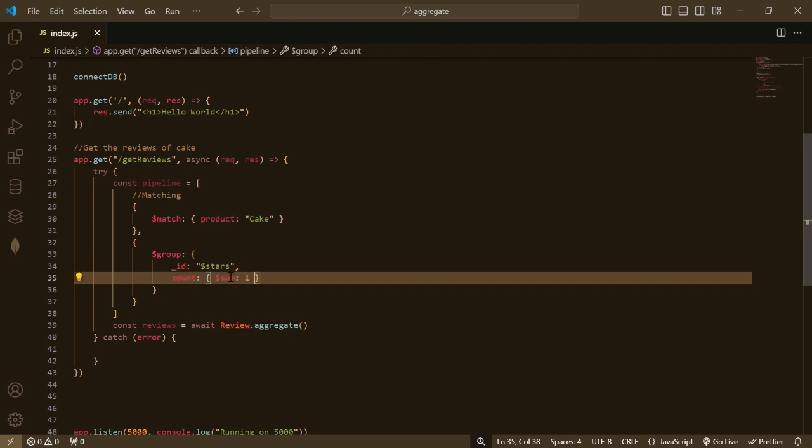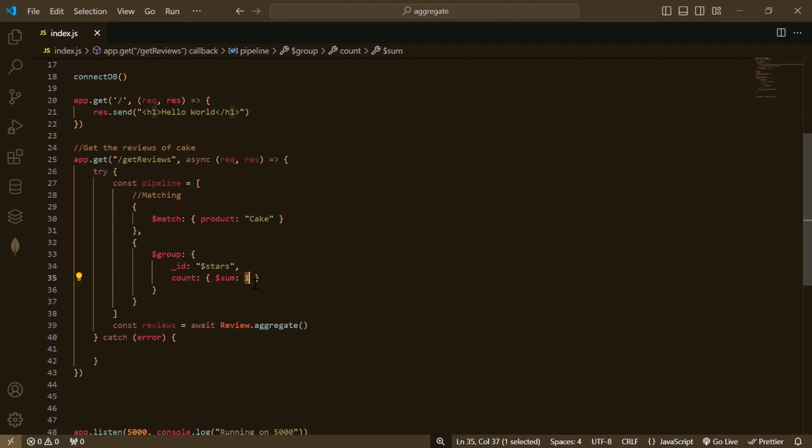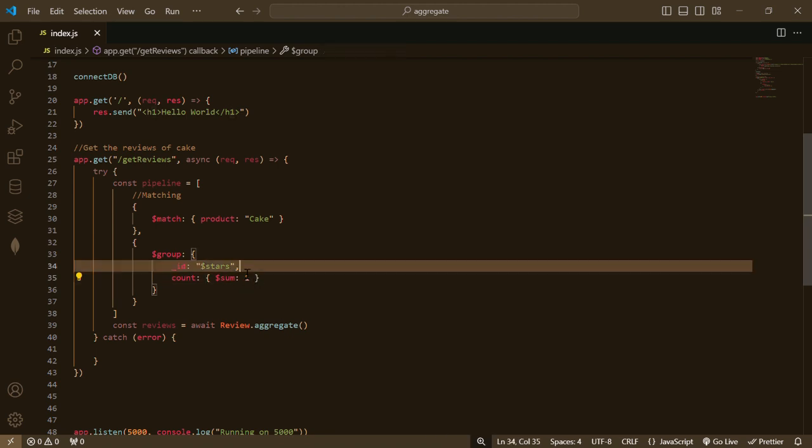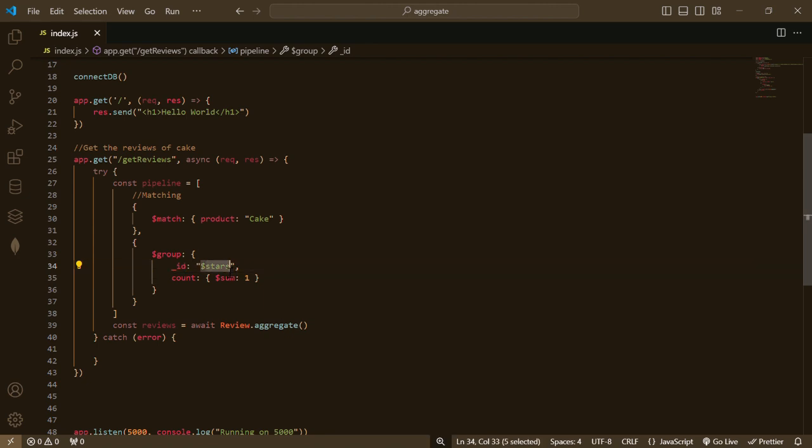Meaning that for every common value of the group, there will be one added to it. For example, we will have 3 5-stars. So for every 5-star, the value of count will be added by 1. And that's how we will know that we have 3 5-stars, because the ID will show 5 for stars and the count will show 3, because every time we have got 5 here, 1 is added up here.